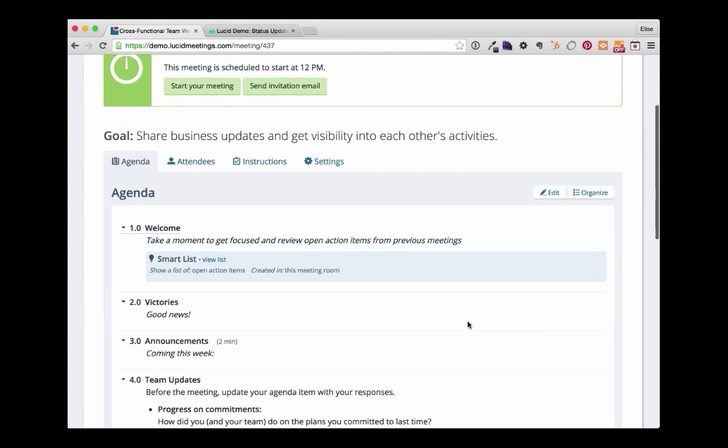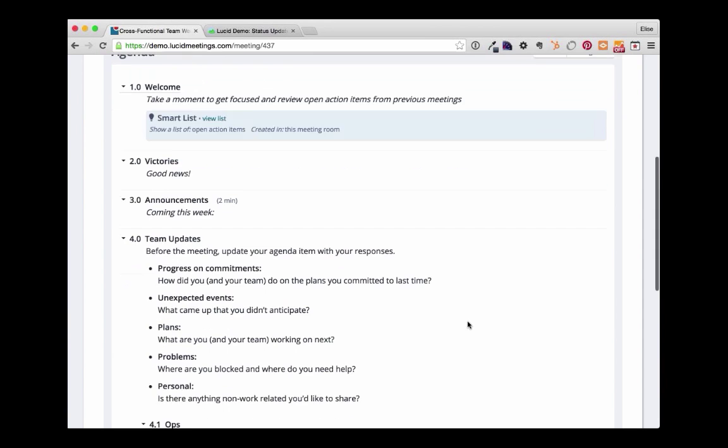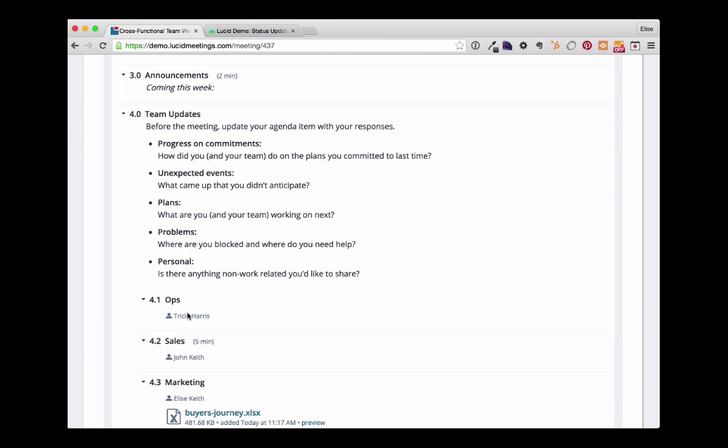Okay. So with that, I've taken a template agenda. I've organized it to add specific updates for my team. I've assigned people to the different updates. Some of them have timers set.